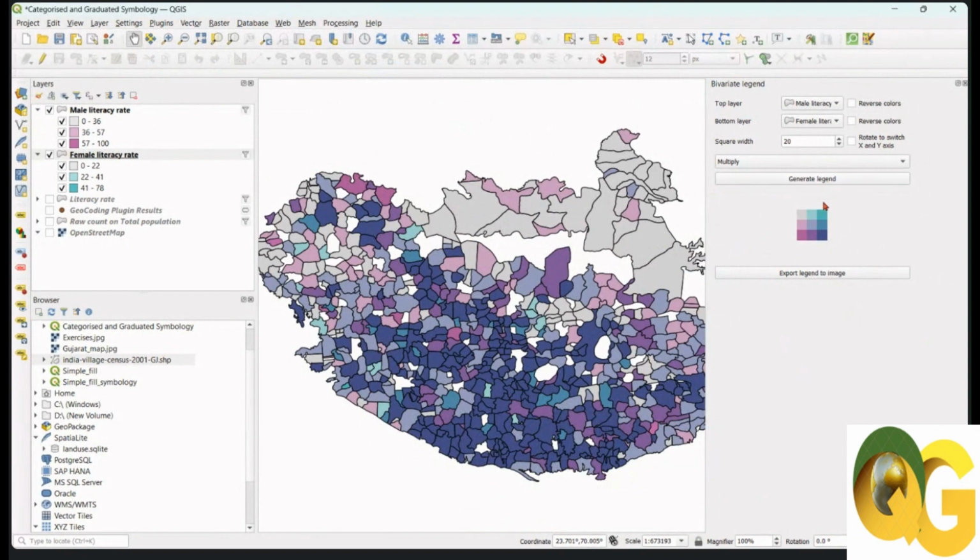See, the problem here is that your lighter shade is at the top and your darker shade is at the bottom. So let's reverse the colors and click on generate legend. This is the pattern that Stevens Joshua talks about: your lighter shade should represent the lowest value of both the variables. Let me increase the size of this legend. And your darker shade should represent the highest value of both variables.